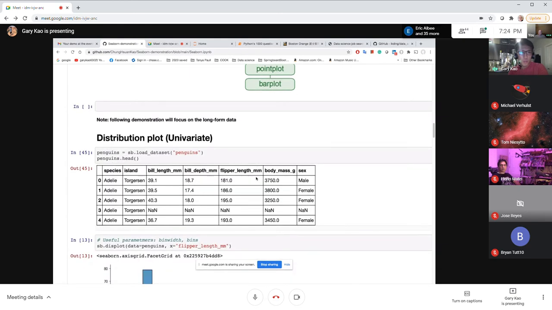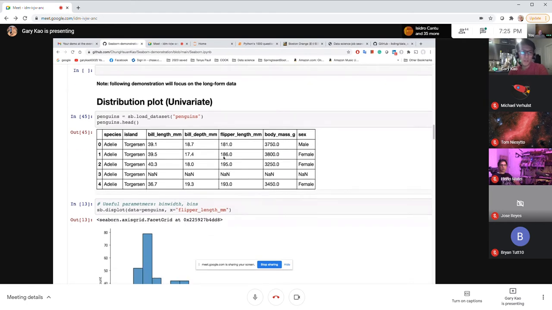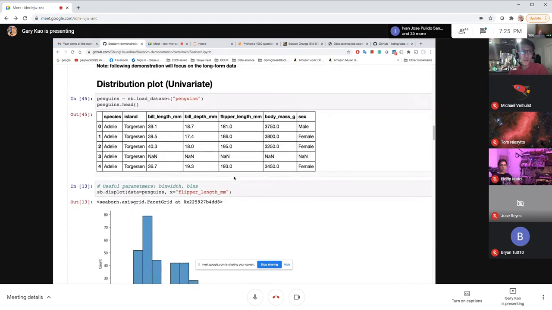So for distribution plot, you can do univariate, which means a single variable, or multiple, or just two. I'm going to talk about it later. So we started with the univariate, which means you only have one variable you want to check. People should be familiar with the histogram. That's what it is. The data we use here is the penguins, and you can load it from seaborn. It's stored internally in the seaborn package.